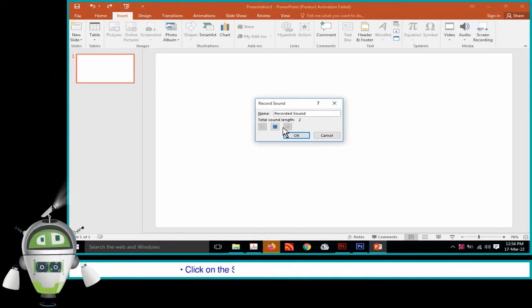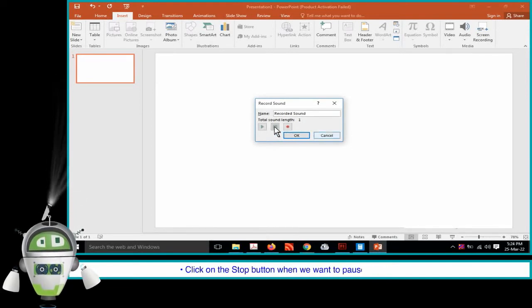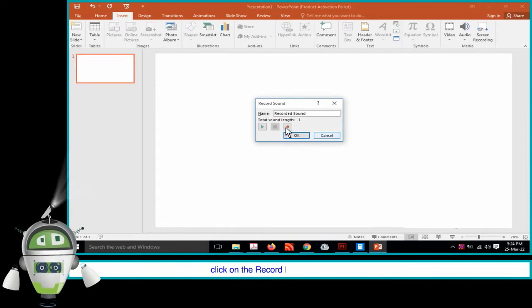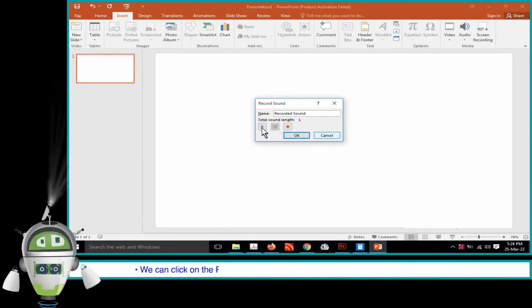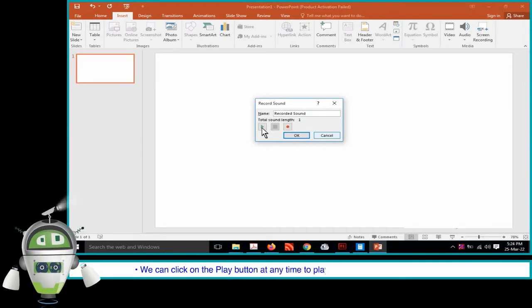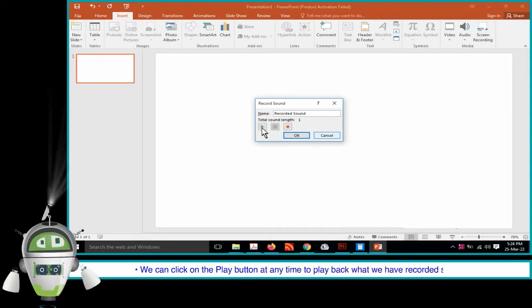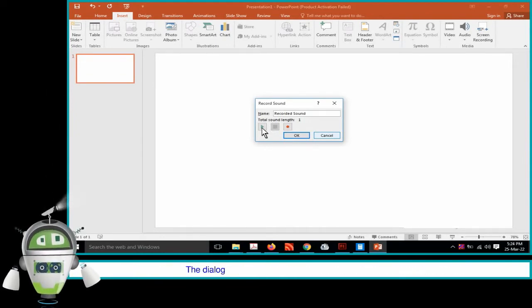Click on the Stop button when we want to pause recording and click on the Record button to resume recording. We can click on the Play button at any time to play back what we have recorded so far. The dialog box notes how many seconds our recording lasts.